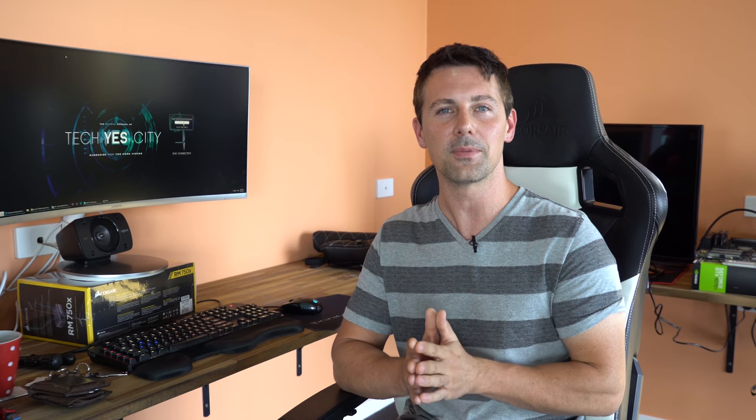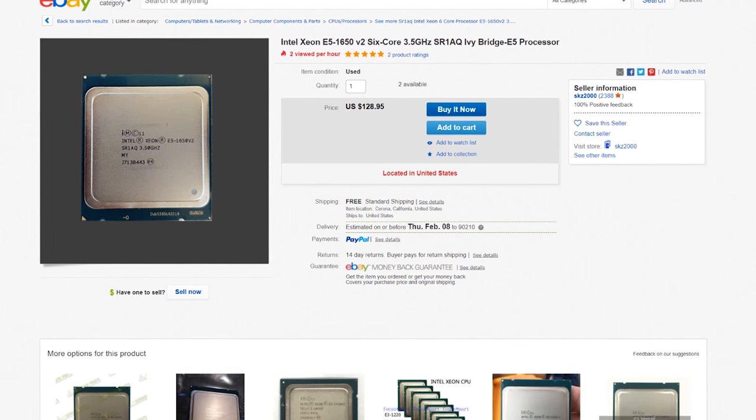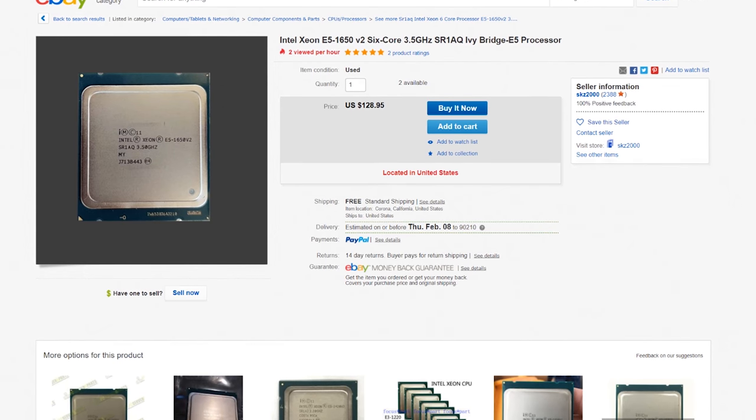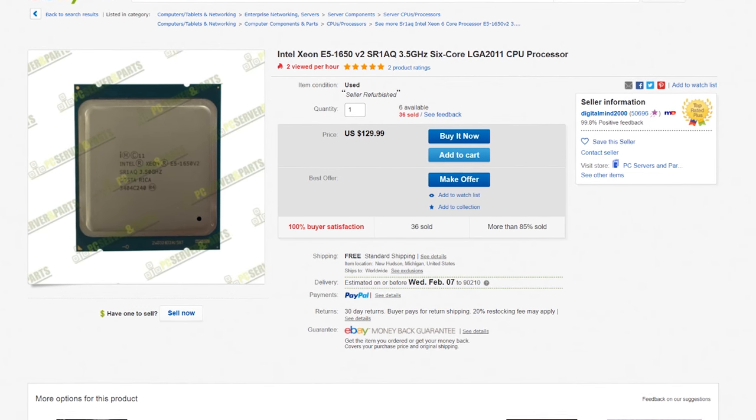So making the list at number 5 is the E5-1650. This is Sandy Bridge IPC. Comes in at $128, that's shipped to your door. So you're getting 6 cores, 12 threads, and you can overclock this thing. It does get to around 4.4, 4.5 gigahertz on a decent X79 motherboard.